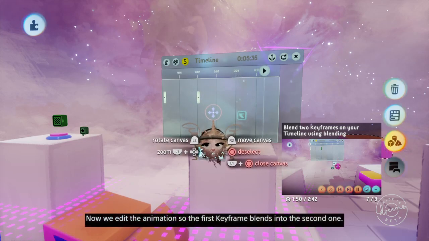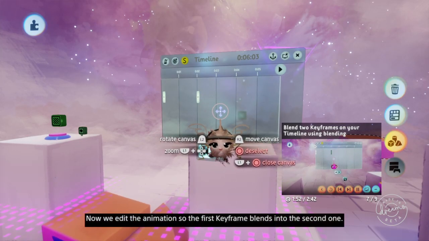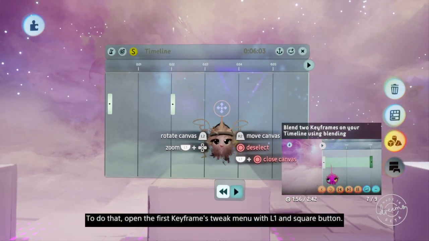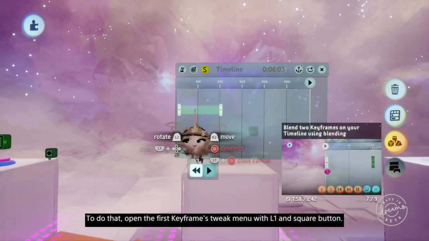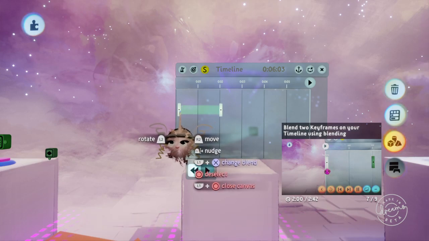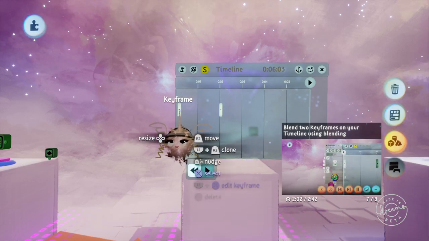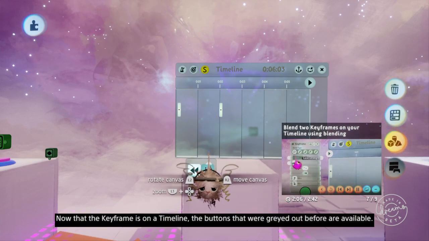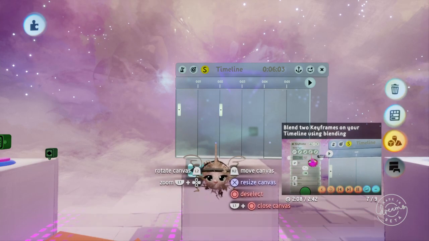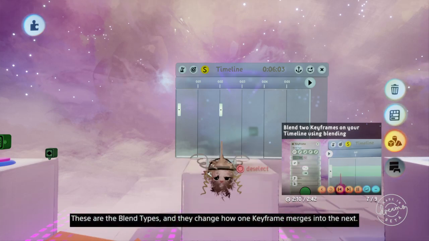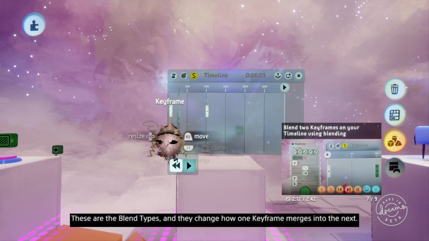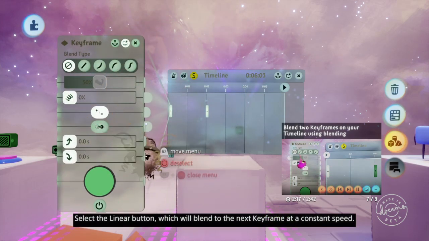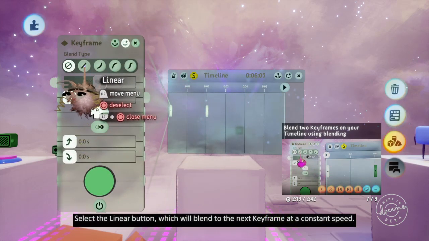Now we edit the animation, so the first keyframe blends into the second one. To do that, open the first keyframe's tweak menu with L1 and square. Now that the keyframe is on a timeline, the buttons that were grayed out before are available. These are the blend types, and they change how one keyframe merges into the next. Select the linear button, which will blend to the next keyframe at a constant speed.